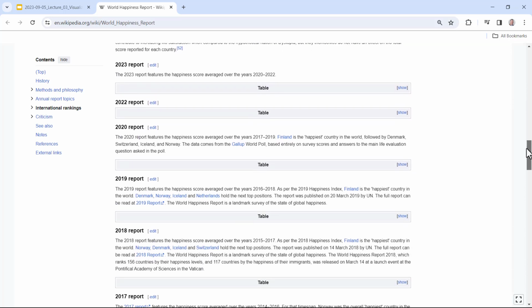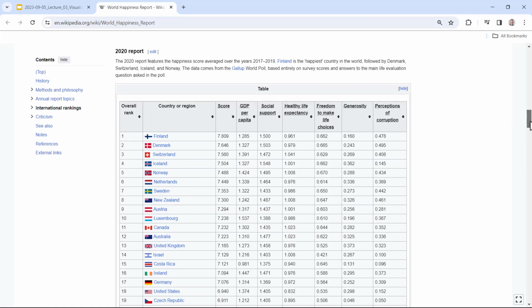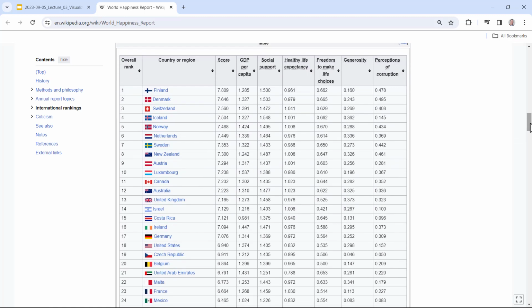And so we're going to scroll down to the World Happiness Reports, but not the descriptions. We're going to keep scrolling down to the 2020 Report where it says Table, and go ahead and click Show. If I scroll that table down, there you can see the list of happiness countries by overall rank in their country. There's the composite score and each of the individual criteria that went into creating that composite score.